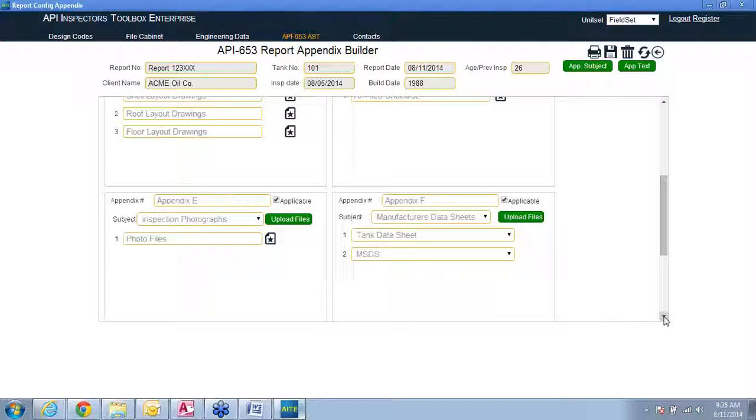Do you have to change the order around? It changes the order around, yes. Oh, no, can you change it, like, if you want the drawings before it? No, the order is kind of set.